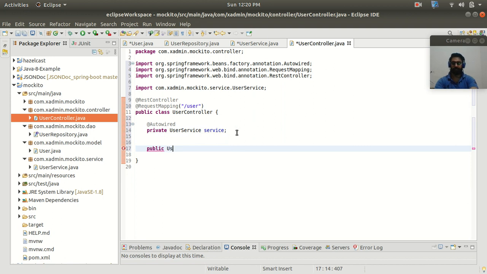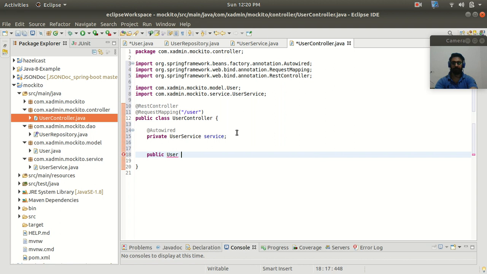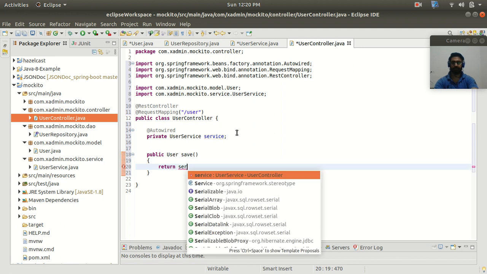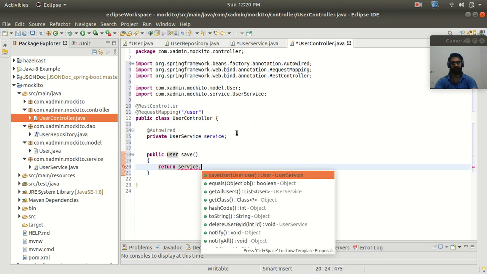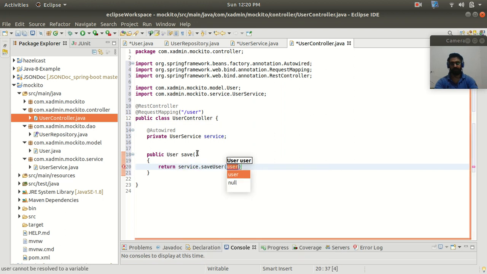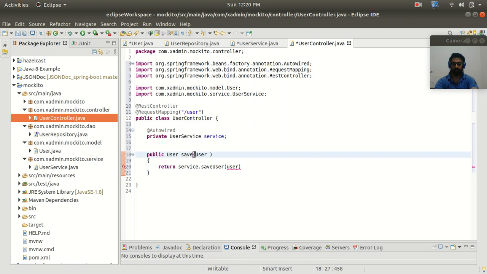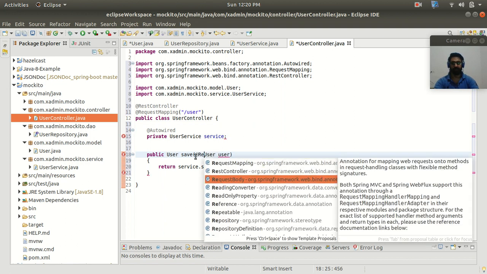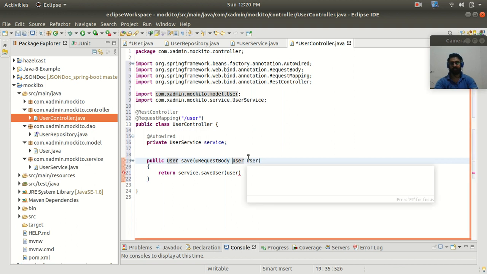Right. So here the return type is user, save method. So here it is going to return service dot, we have a method inside our service class called save user, and here it is taking an argument of a user. So here we need to create the user reference variable, right? And here guys, we are taking this user from the request body. So we need to provide a RequestBody annotation so that it will take this user object from the request.